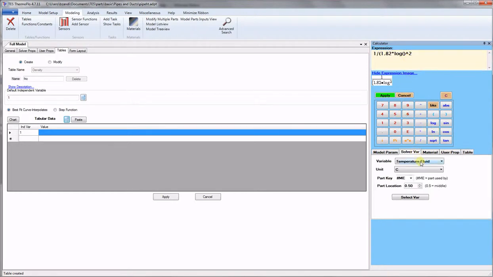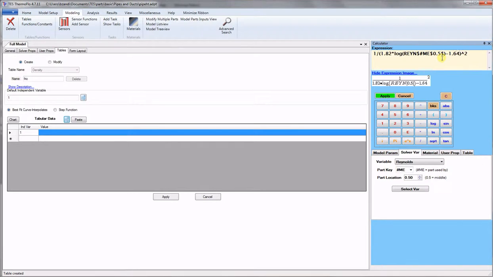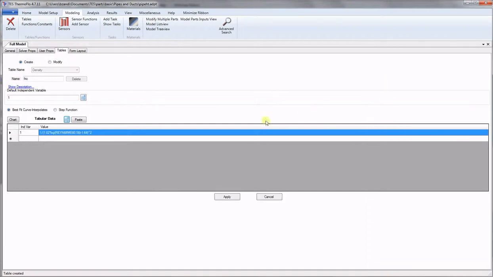So let's write down here Reynolds number, select, and we need to close the parentheses. Then minus 1.64. Okay, we take a look at the equation. It's consistent and it looks correct. And press apply. And it's entered there, and don't forget to press the apply again.